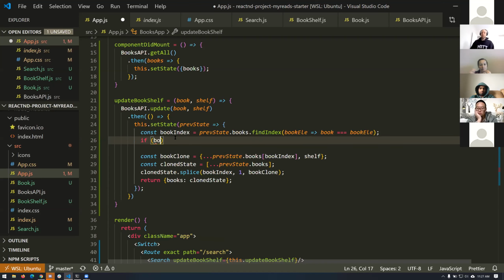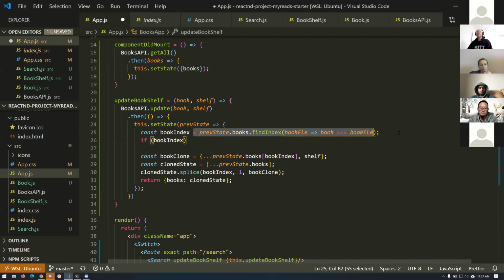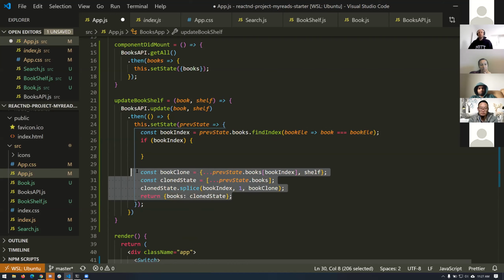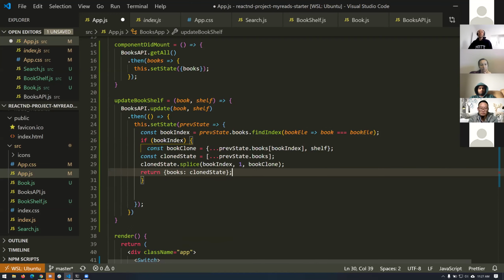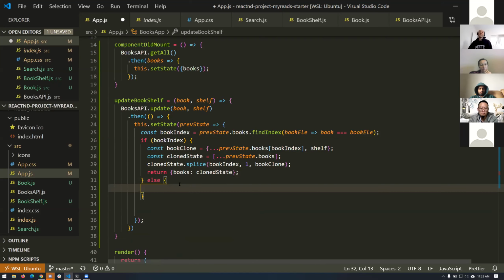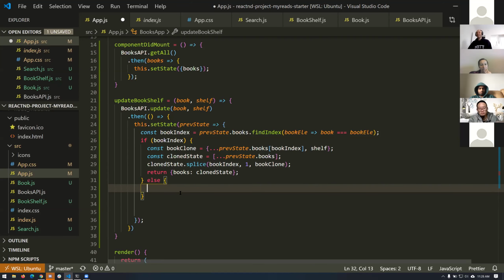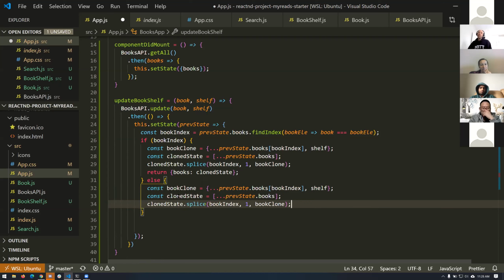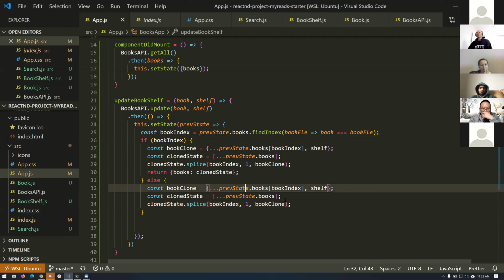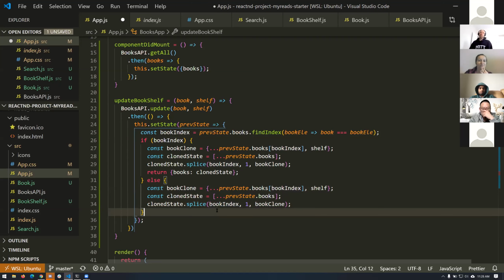If the book index, if it can't find it, clone it. So if this exists, great. Otherwise, we need to add it. And this is a great reason why it's probably easier just to do the get after, right? Books.update, book.shelf, then books.get all. It is easier, but again, it's not the right way to do it, trust me.